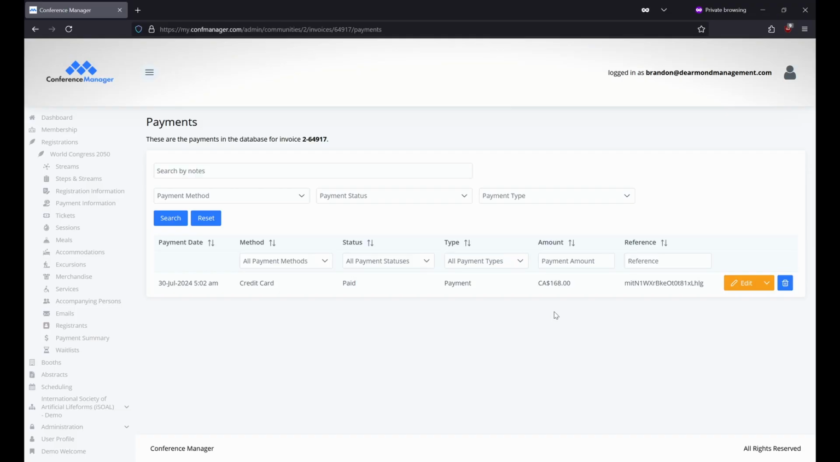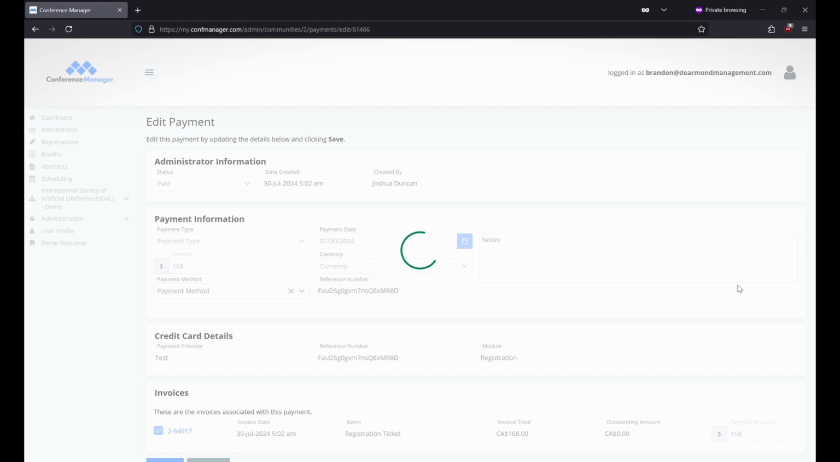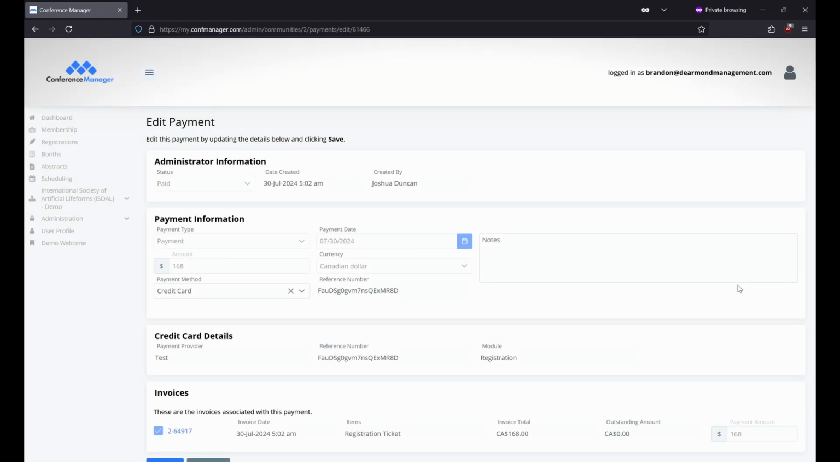The Edit drop-down on this page will give you the ability to view the receipt for the payment, and this will download as a PDF. The Edit button will take you to the Edit Payment screen. Since the Payments page is only showing payments that do not have outstanding balances, all the information on this screen will be read-only, except for the Notes field, which will contain a reference code from the payment provider.